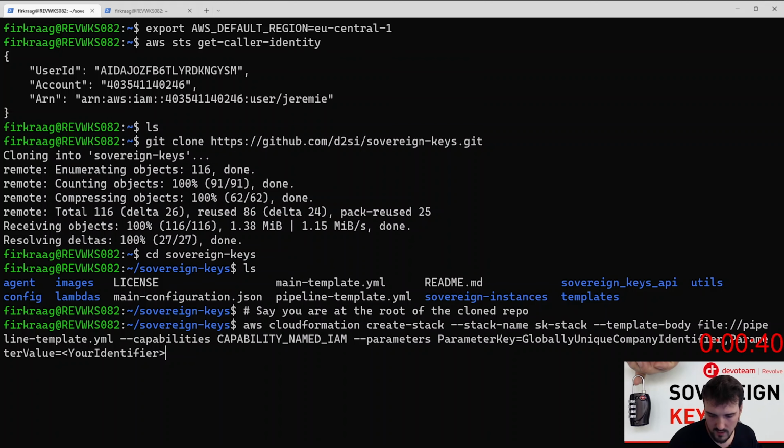There we go. And in step 2, we have to input a value. We have to input the value of globally unique company identifier. Why? It's because this template and the following templates will create S3 buckets, and you may know that S3 bucket must have a unique name. So this value you are providing will prefix the buckets so that we can ensure they have a unique name. I will name this one GRO SK. GRO is my trigram, Jérémie Rodon, and SK for sovereign keys.